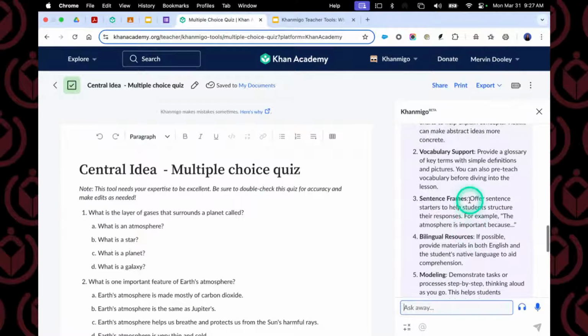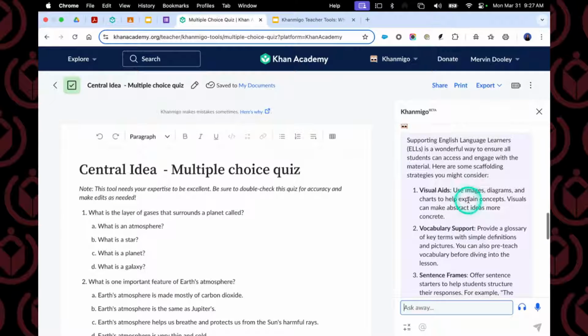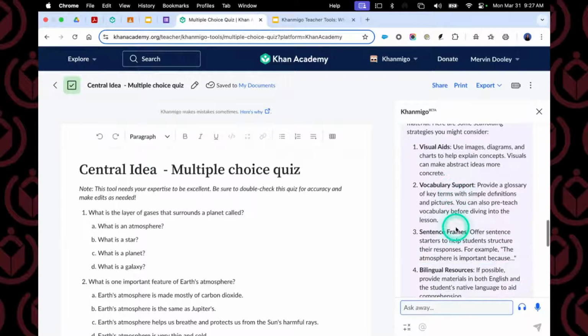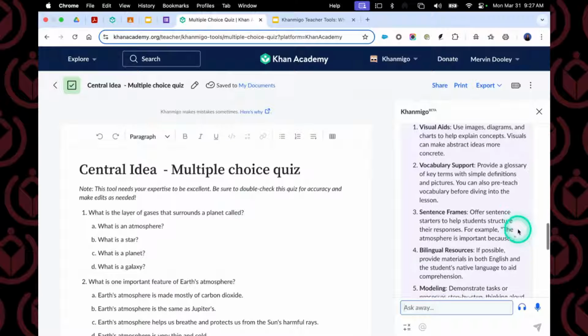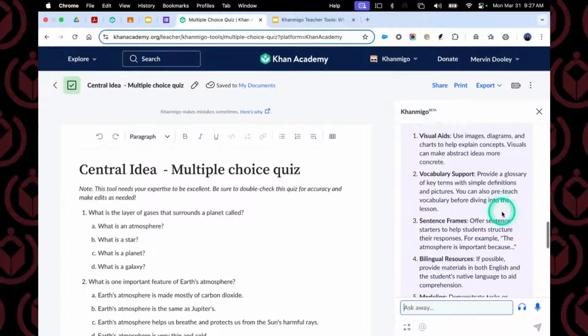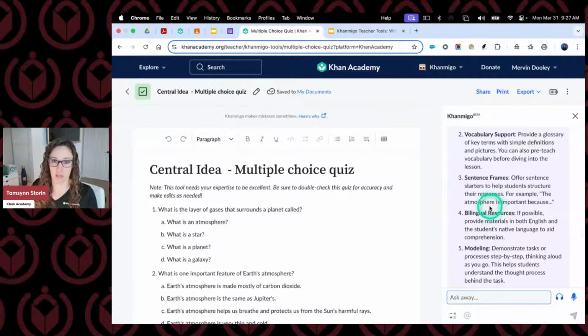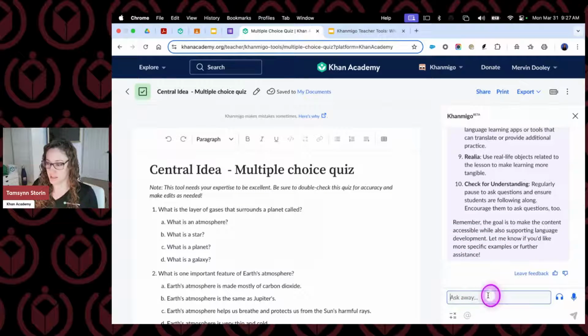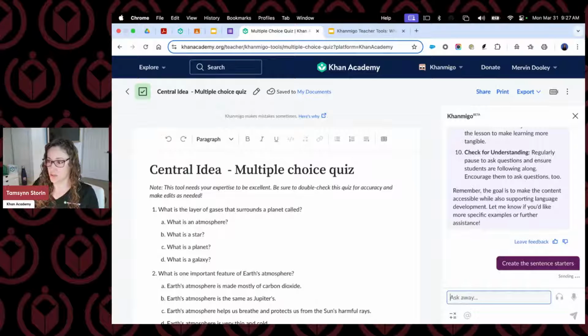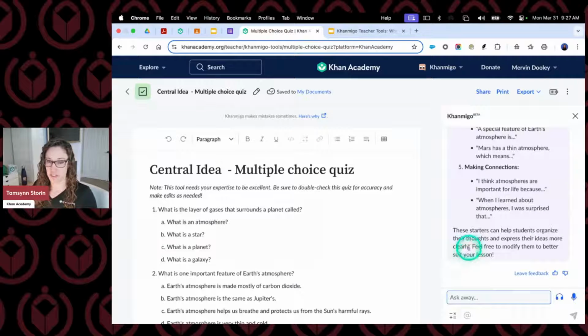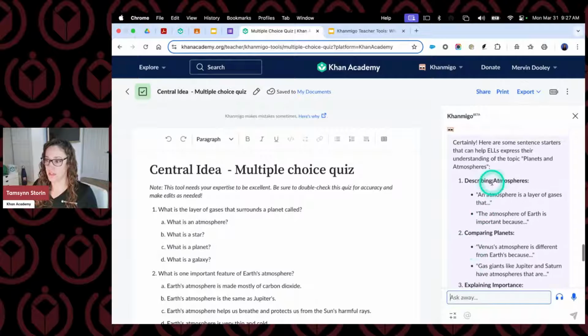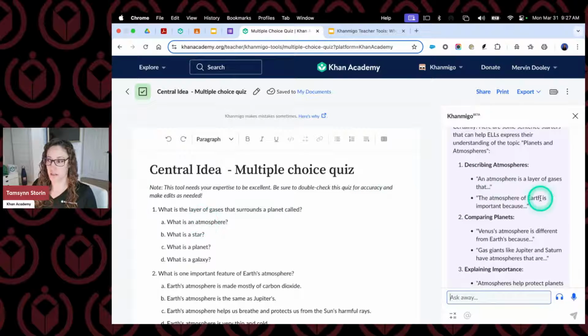Okay, so here, Khanmigo gives me some interesting things I can do to support my English language learners with this multiple choice quiz. Here it says offer sentence starters, right? Oh, that's a great idea, but I don't want to create the sentence starters. So I'm going to say create the sentence starters, so that Khanmigo creates them and I don't have to.